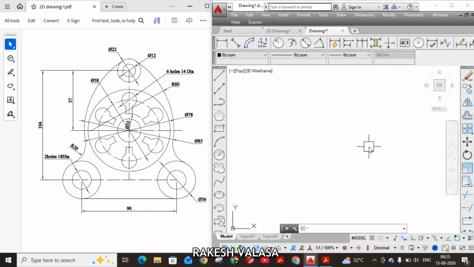I am Rakesh VALASA. In this video lecture, I am going to explain how to draw the given 2D sketch in AutoCAD software. Before going to draw 2D or 3D sketches, we need to do a few important settings like unit settings, dimension style manager settings, object snap settings, limit settings, UCS icon settings, zoom settings. After this you can start your sketch.